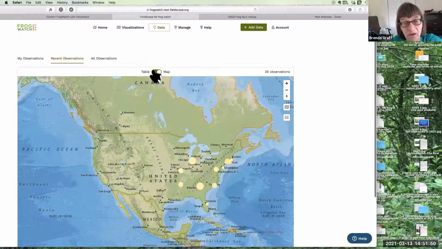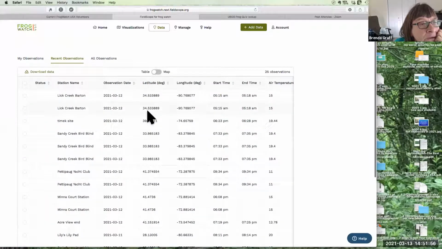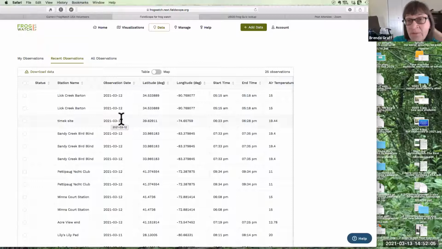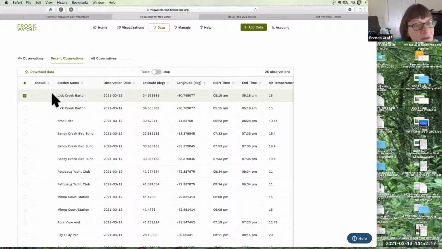Yeah, see, the eastern part of the country is starting to hear it right now because it's that time of the year. Okay, so it looks like most recent is like March 12th, which was last night. So you can see them just about instantly after they add their data in. So let's see where Lick Creek Barton is. Okay, let's see if I need to look for one of mine.